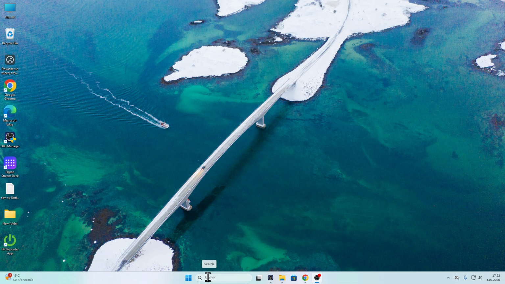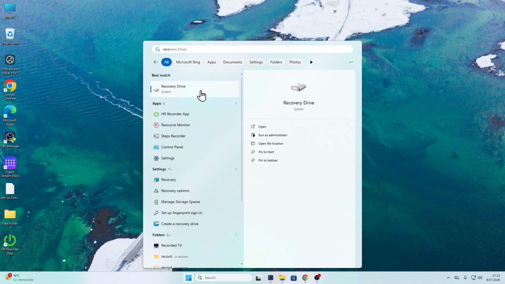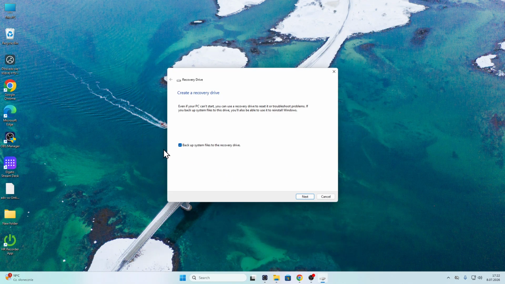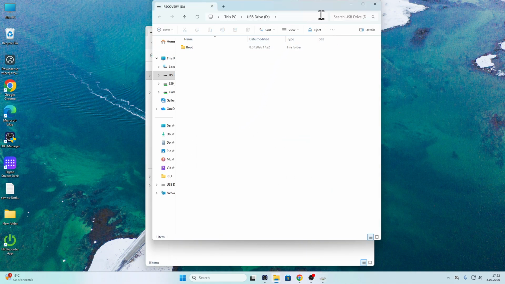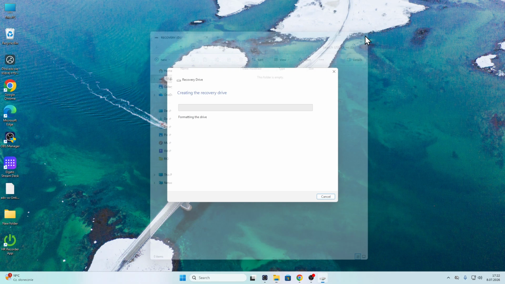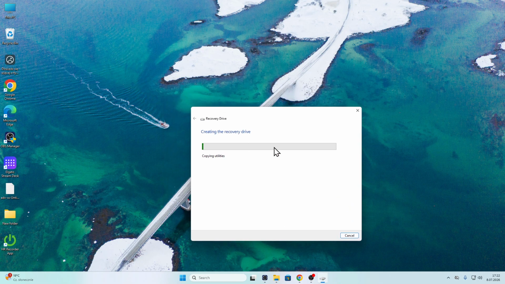To do that, we're gonna have to open the Start menu and search for the Recovery Drive option. Once you find this option, just start it. Now uncheck this checkbox. We don't want any additional system files backed up. Click Next. Then select your USB flash drive, click Next, and as you can see, everything is gonna be formatted. So click Continue once you are ready to. Okay, so format is in the process.